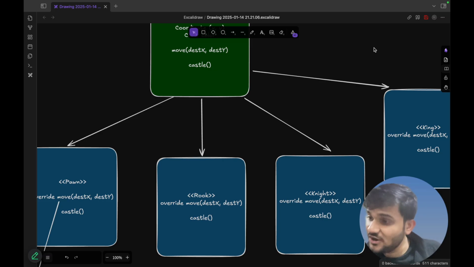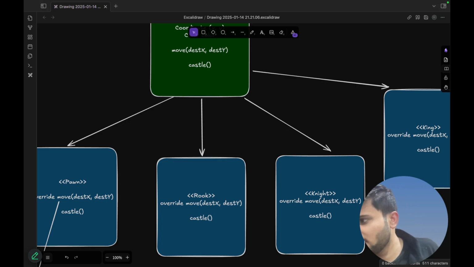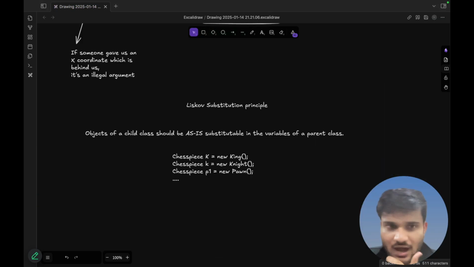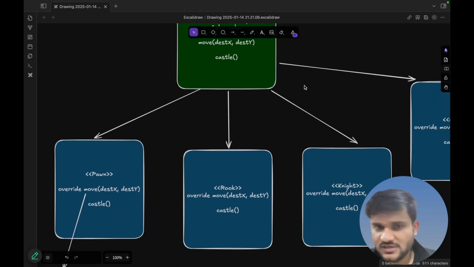And let's say the function implementation is also same. Let's say the logic is also same. Then are you going to copy the logic in rook, knight and queen? Things will start going out of hand, right? Things will start going out of hand. So now we know our class is violating the Liskov substitution principle.